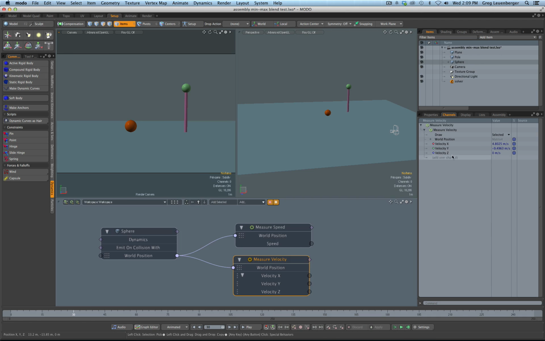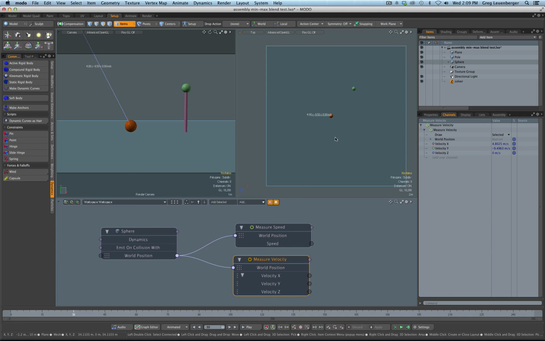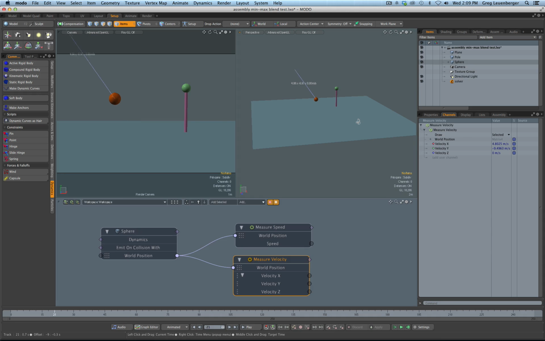We've got 3 values. Velocity z is going nowhere because the ball doesn't go anywhere on z. But we've got something in velocity x. It's a positive value, going straight forward in velocity x. And we have velocity y, which up here is a negative value because it's headed down. You can actually see the vector. Modo goes ahead and draws that for you and puts the x and y on screen, which is actually pretty cool.